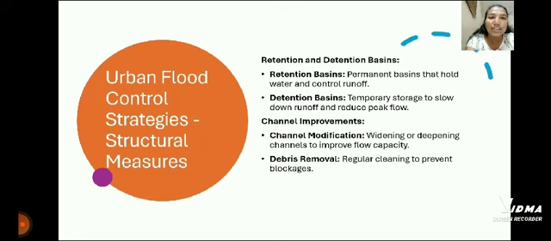Urban flood control strategies. Structural measures. Retention and detention basins. Retention basins. Permanent basins that hold water and control runoff. Detention basins. Temporary storage to slow down runoff and reduce peak flow. Channel improvements. Channel modification, widening or deepening channels to improve flow capacity. Debris removal, regular cleaning to prevent blockages.